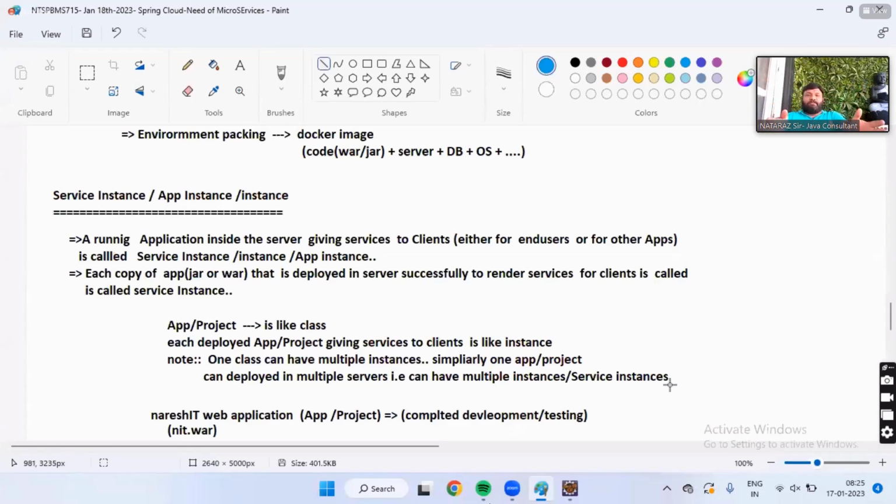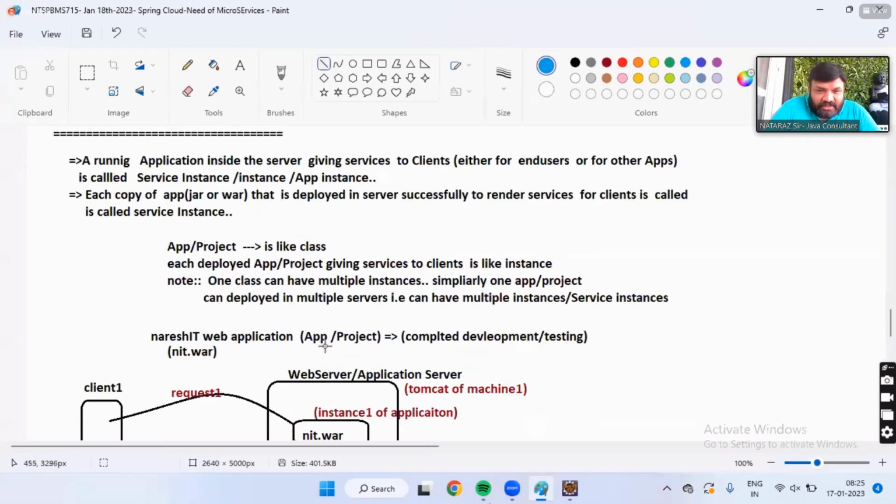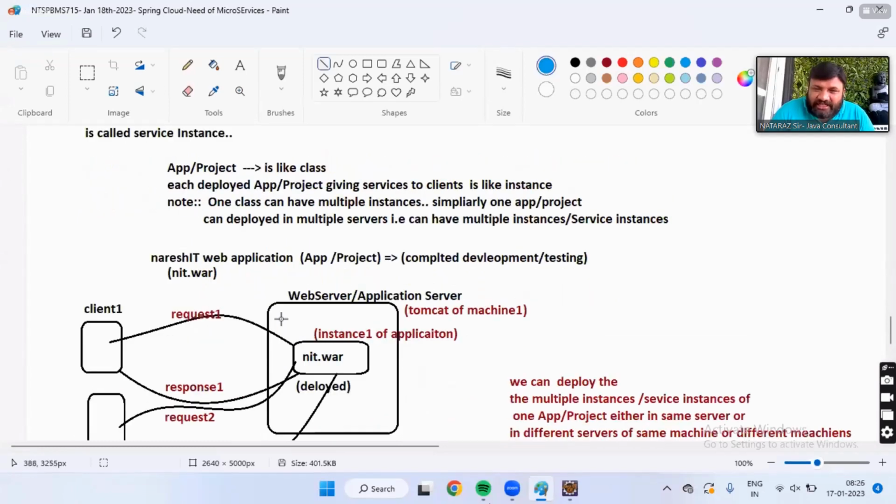So application development and building is done, and it is ready for deployment. Application is ready. In how many servers did you deploy? 20 servers. How many instances did you keep ready? 20 instances. Super. Listen, the Naresh IT web application is an application or project that has completed development and testing. This application is ready. You deployed in 20 servers, 20 instances are ready. You deployed in 30 servers, 30 instances are ready.